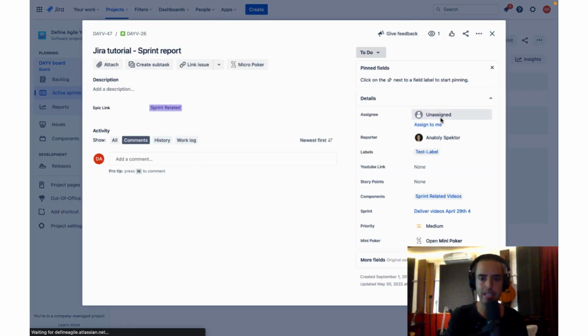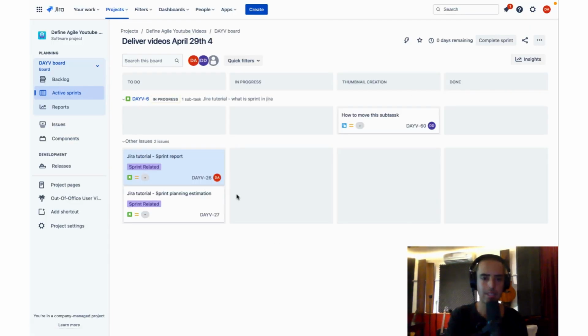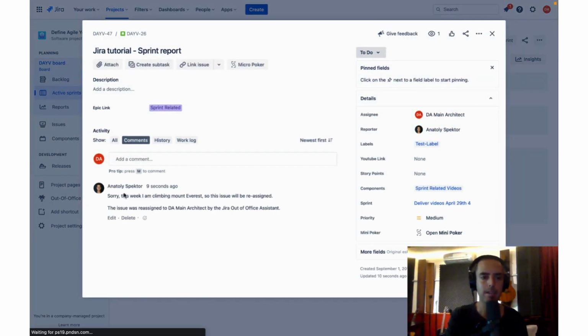So you see there's assignee here. It's unassigned. I click Anatoly Spectre and then I close it. And then see, instead of Anatoly Spectre, it assigned it automatically to DA main architect. And then if I go inside of it, there is my comment, sorry, this week I'm climbing Mount Everest, so this issue will be reassigned. And it automatically puts who it assigned to. This issue was reassigned to DA main architect by the Jira out of office assistant.